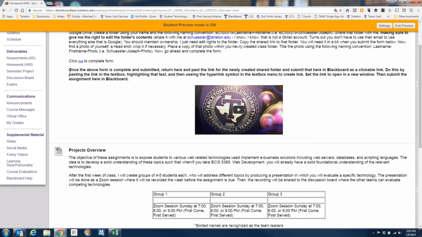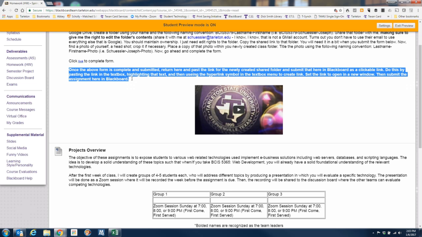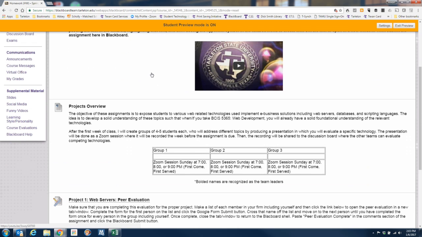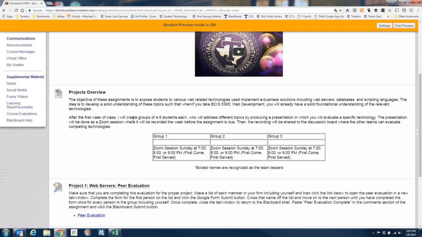One of the requirements that will get used regularly throughout is that you'll be submitting links to your documents. I want those links to be clickable, and I want them to open up into their own window. There are points associated with that on the rubrics. So I tell you how to do that here, and I show you how to do it in the video right there. I'm really trying to show you exactly what it is that I want.